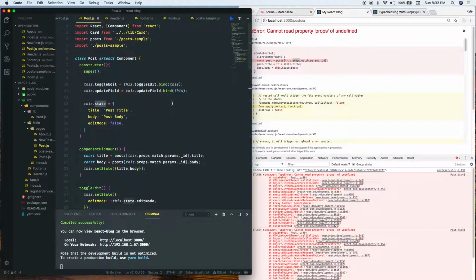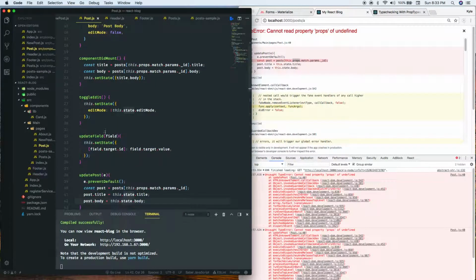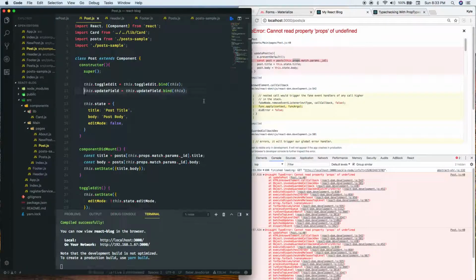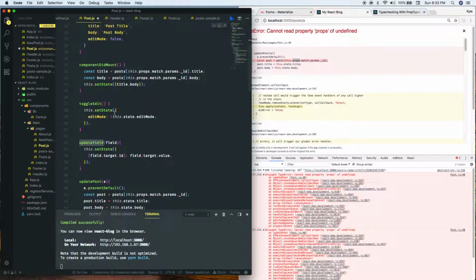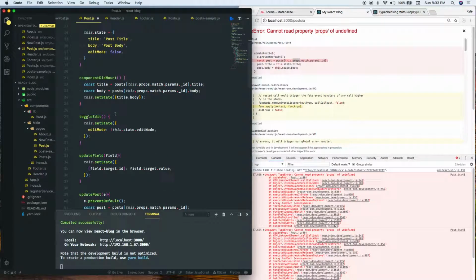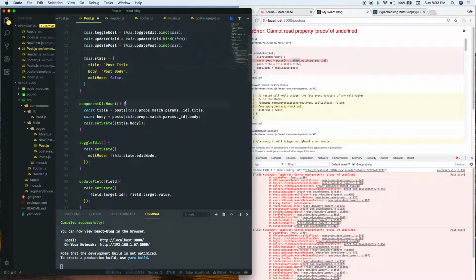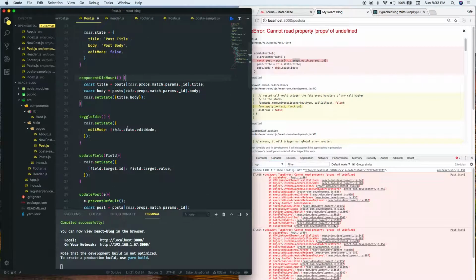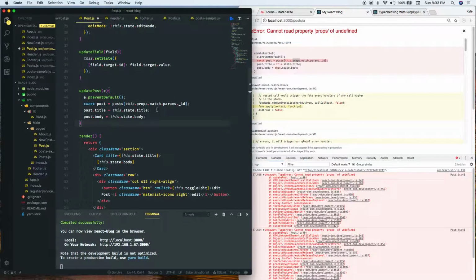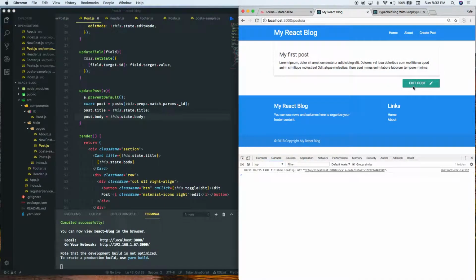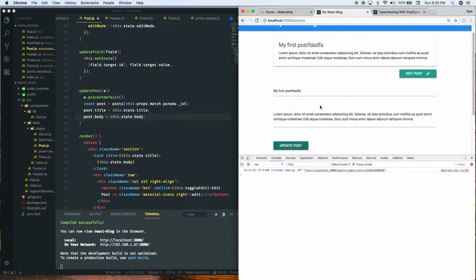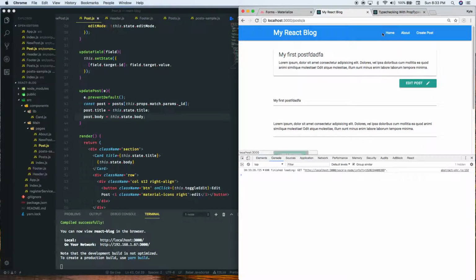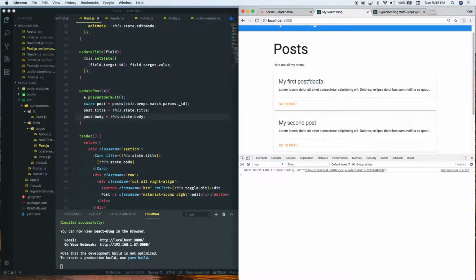Right here, once again, because we did not bind that function of update post. So go ahead and bind it. Sorry. Is there anything else I missed? I've got toggle edit, update field, update post. Okay, cool. So now it should work. Edit post. Cool. Update post. It works. If you go back to the home, you'll see it has indeed been updated.